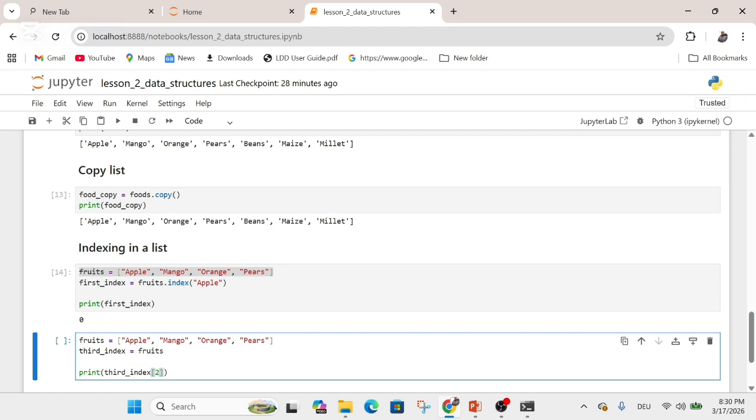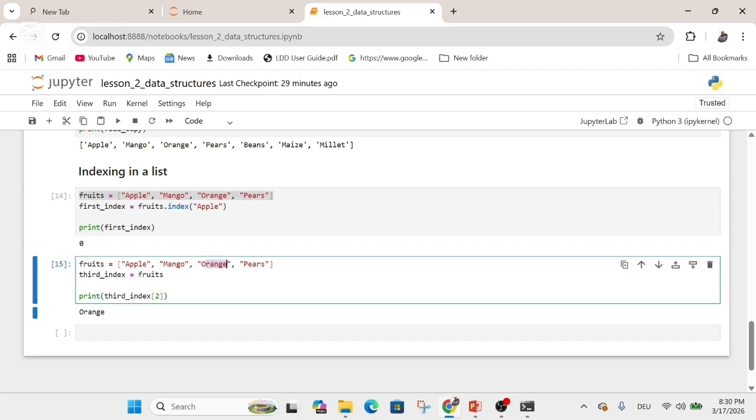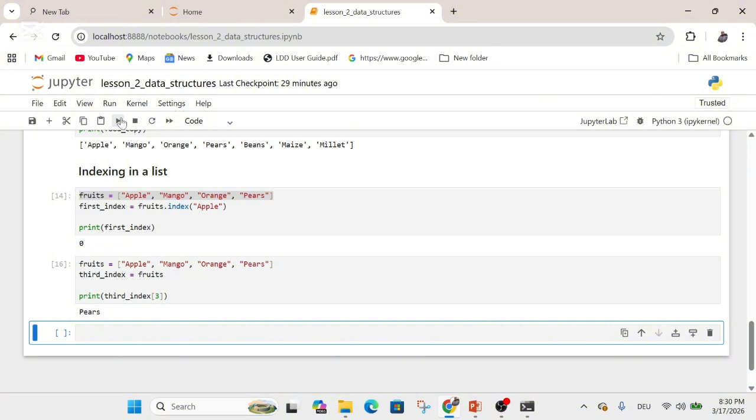We have actually learned about indexing. Indexing starts at 0, 1, 2. So at third index, let's check. Yes, once we run this one, it will execute orange. I mean it is at second index. So third index, let's say 3, it is pears.